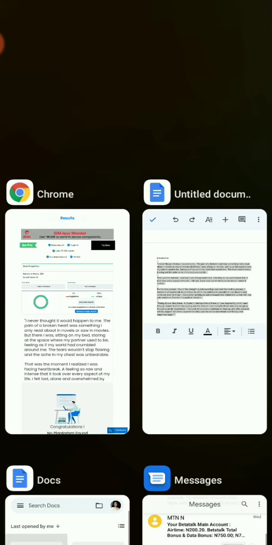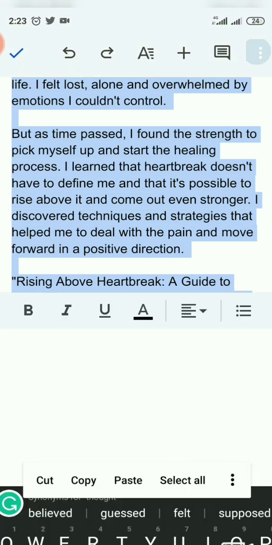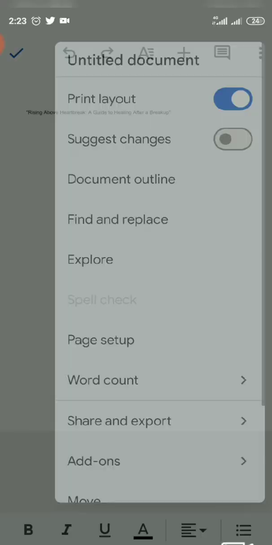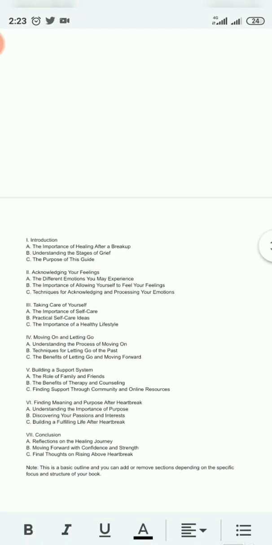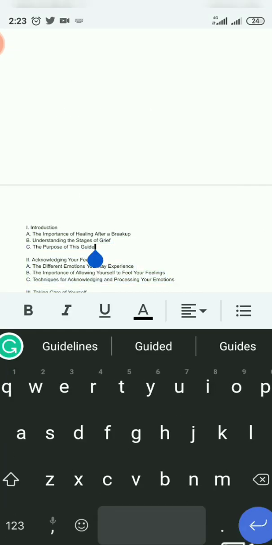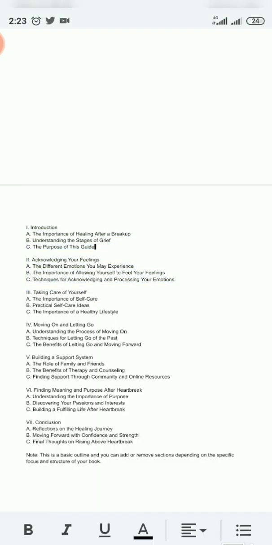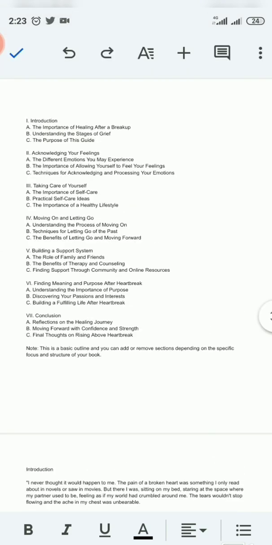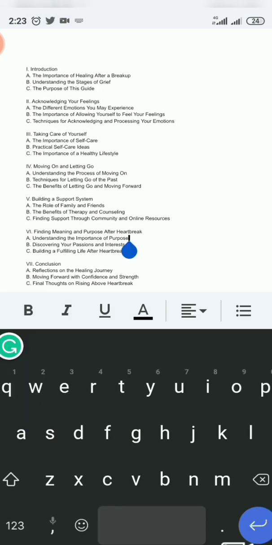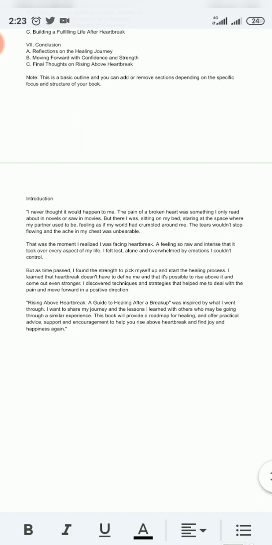So this is just how to create a book using AI. This is the fastest way to do that. So as you can see, I have my table of content which serves as a guide of what will be in my book. You might not just stop here for your introduction. I never thought it would happen to me, blah blah blah. Your storyline, you can never stop here. You will never stop here.